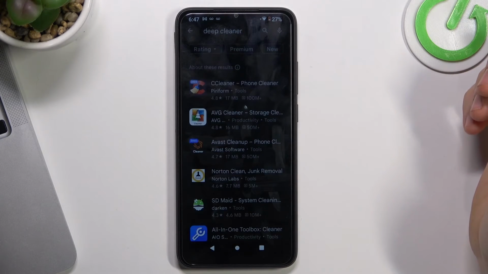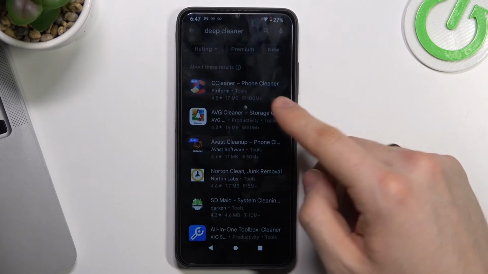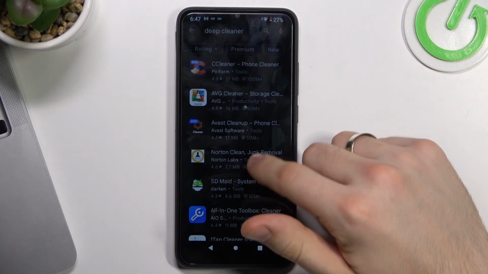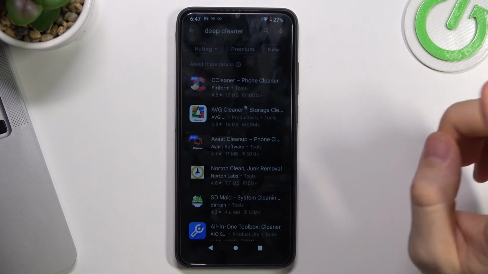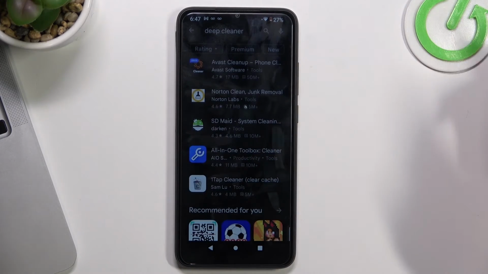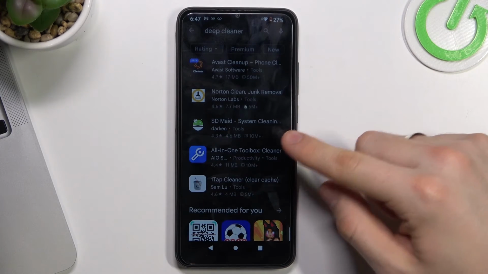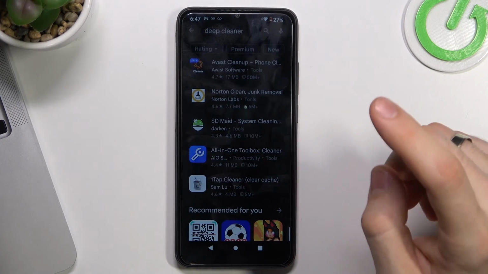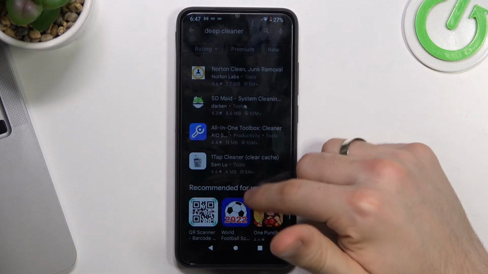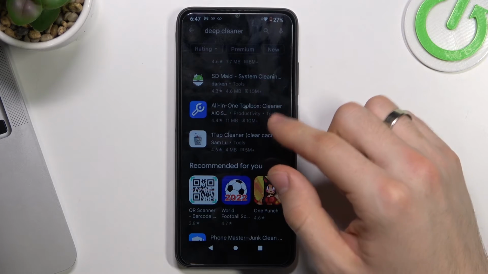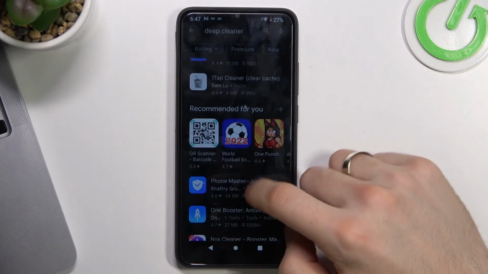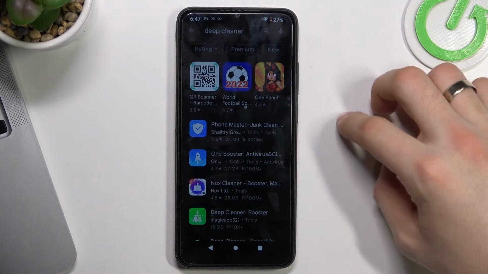Deep Cleaner, okay. So here we have CCleaner, but CCleaner is paid. You need to pay for it. AVG, you need to pay for it too. AVG and CCleaner, it's one application, the same application. So CDMate is the best tool to clean your phone, but you need to pay for it because you can't use it for free. It costs $2 for always. Lifetime license costs $2. Of course, it's a good choice, but you need to decide if you want to install it.